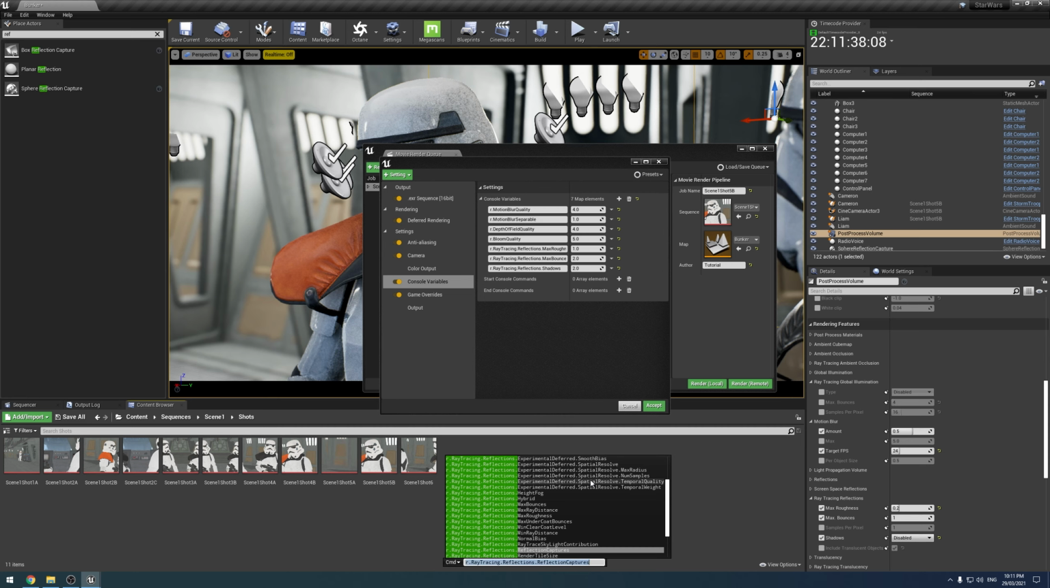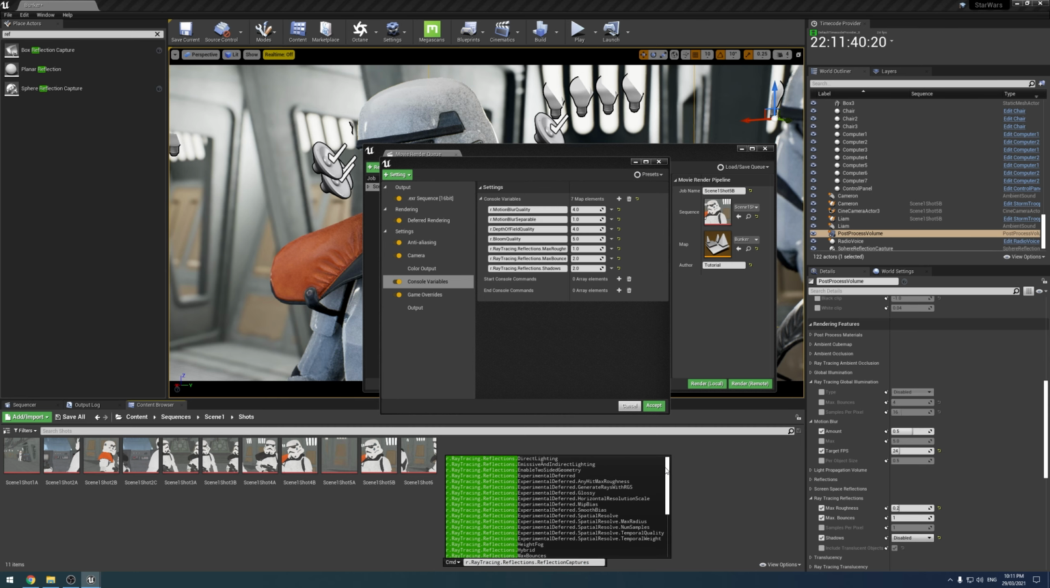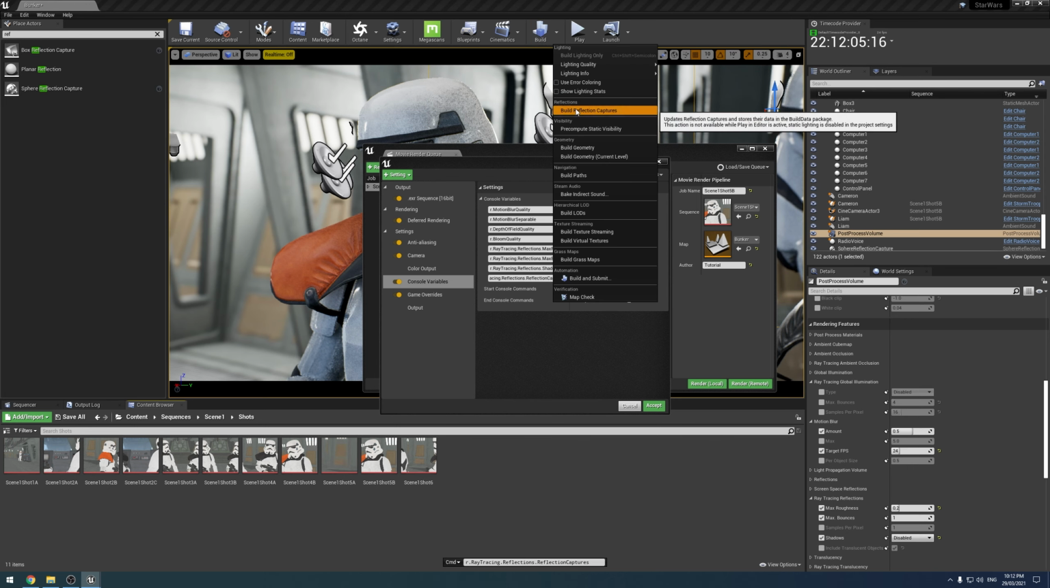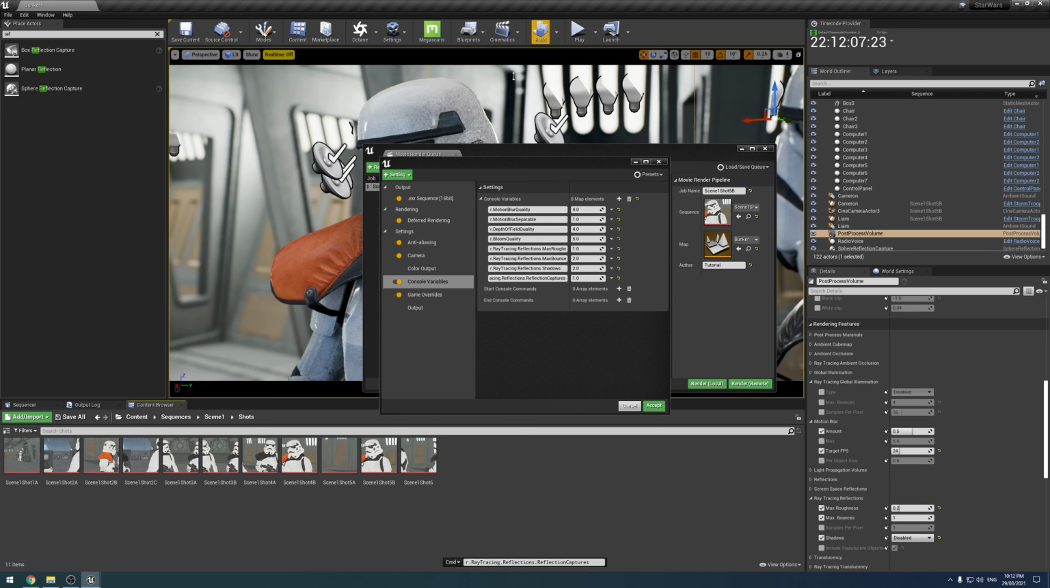Here we go, reflection captures. On the last bounce of a ray trace reflection, it's actually just going to sample black, which means your reflections will look a bit dark. By having the r.RayTracing.Reflections max bounces set to 1, on the last bounce it's going to sample the reflection capture in this scene. Essentially it's like it has an HDRI, and that's going to make your shadows, reflections, and everything a bit brighter, which is nice.